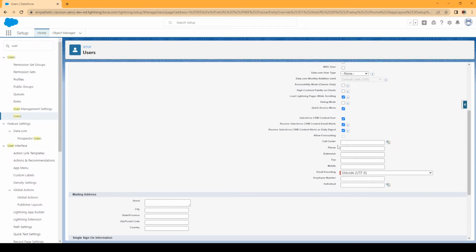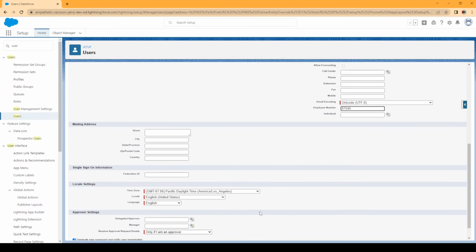Then we're going to scroll down, and these fields are available to fill out if you would like: the call center, phone number, extension, fax, or mobile. In this scenario, we're not using those fields, but I am going to enter in an employee ID. This is great, especially for large orgs, to keep track of if a user leaves or is terminated. And especially with common names too, if you have a lot of Tina Allens or Tina Woods, you could easily track by their employee number because that is unique, but it's not a required field.